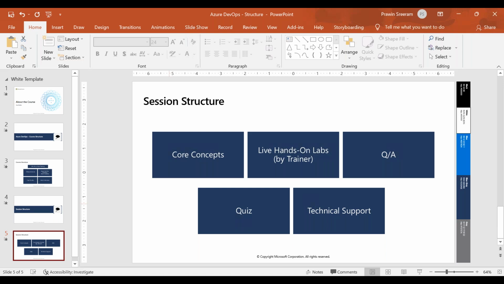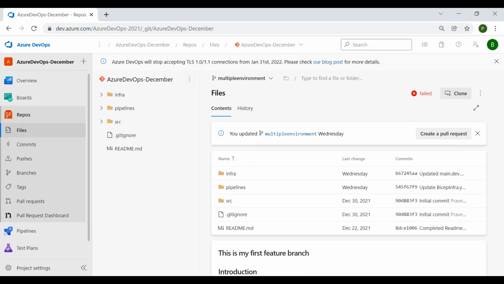So that's a quick intro about the course. I can share the course content. I think I have already shared it with many of you. In case somebody is not in my WhatsApp group or not in touch with me, let me know, and I will share the course content again. All right. So the course is all about Azure DevOps.